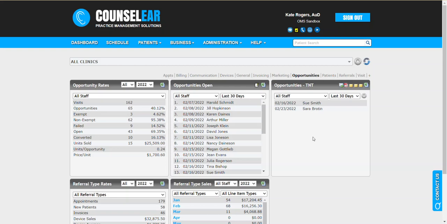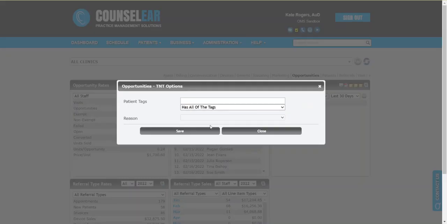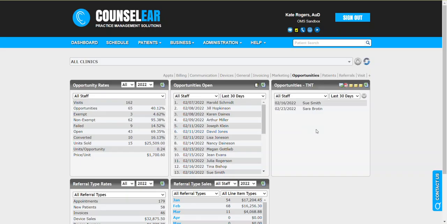We talk about the opportunities, tested not treated. This is a new widget here where you can see, you know, for a specific time period, who are the tested not treated patients, okay? And then you can filter down more from there if there's tags or things you want to look for beyond that, okay?